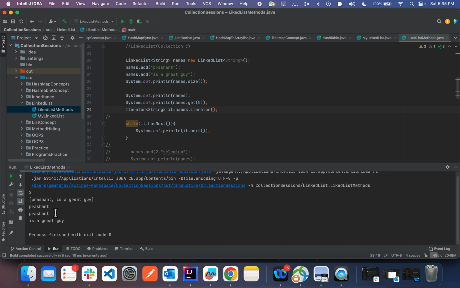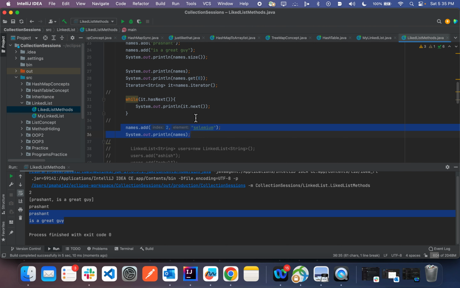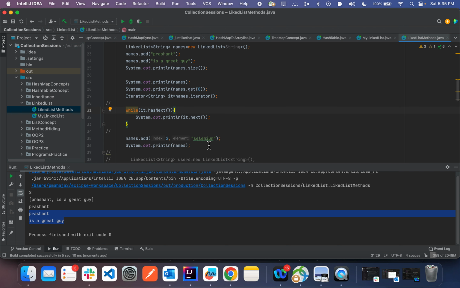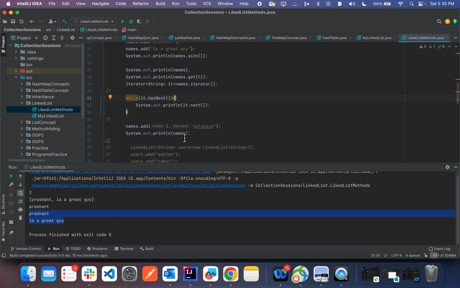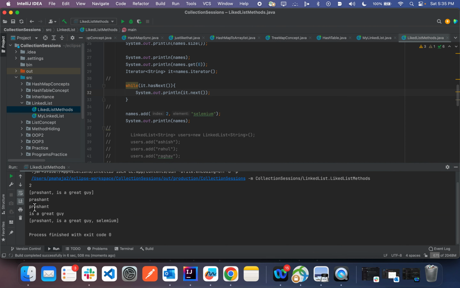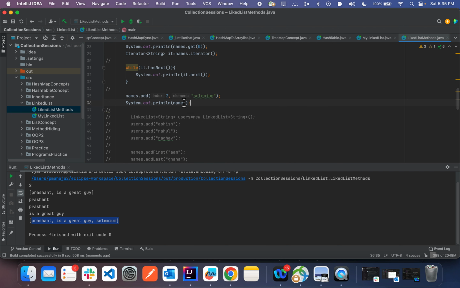Okay, so here Prashant had already been printed, so this is the original and this is the new one: Prashant and is a great. Now we want to add a value at index 2, the second index. This will add it in the list, and if you try to print it, it would now print three values, 0, 1 and 2. So the name got added to this list, and we can see that it got added at the last. This can also be implemented using the addLast function.